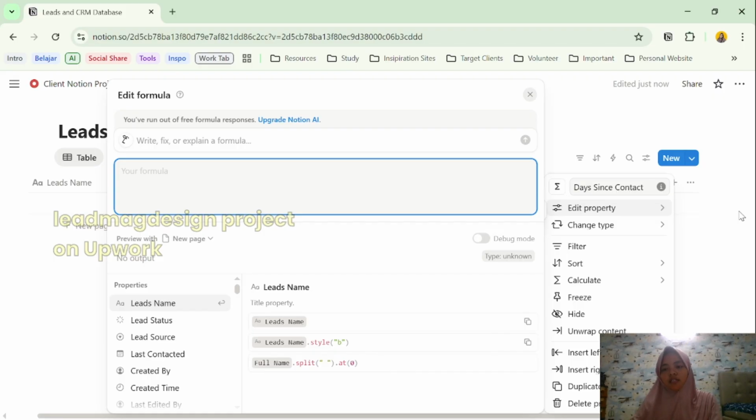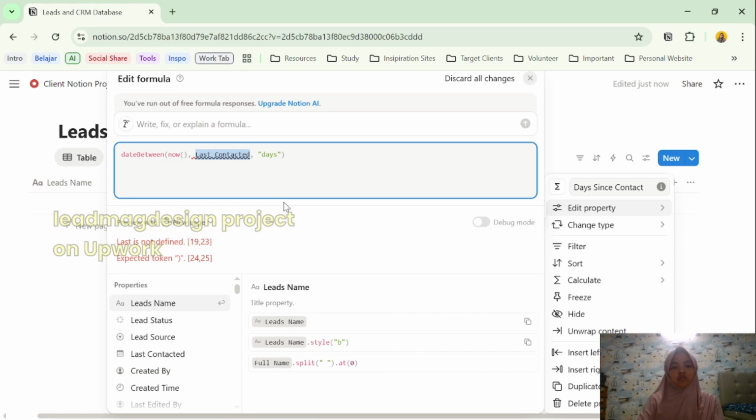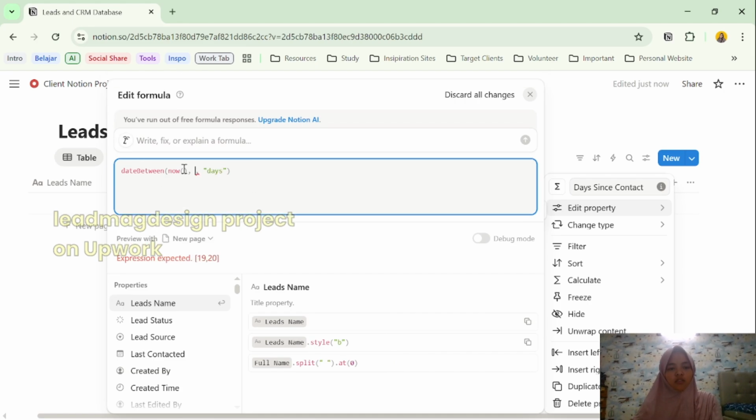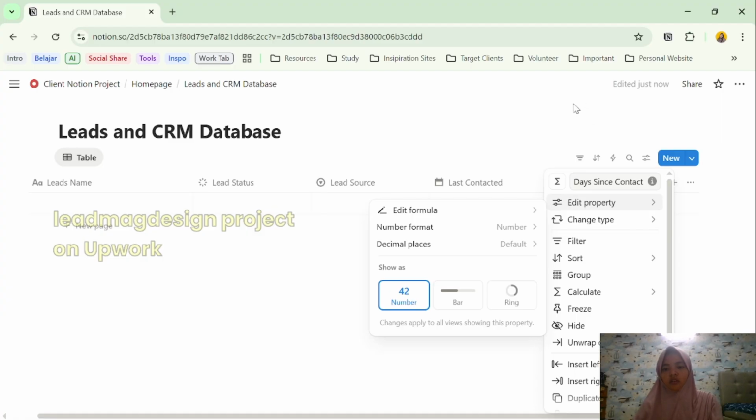You can always ask ChatGPT, but I've already had my code here, so I'm just going to paste it here. You can pause the video if you want, because this is gonna be the code. So date between, now, comma, and we're gonna choose the property, and the property is last contacted, and we're gonna put days. There's no output yet because we haven't added any data.